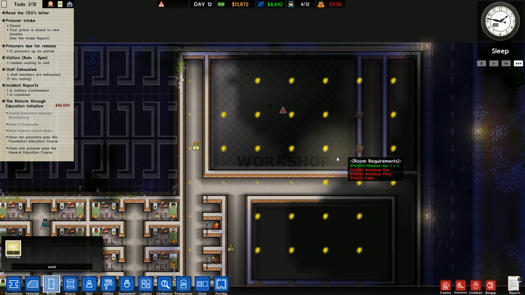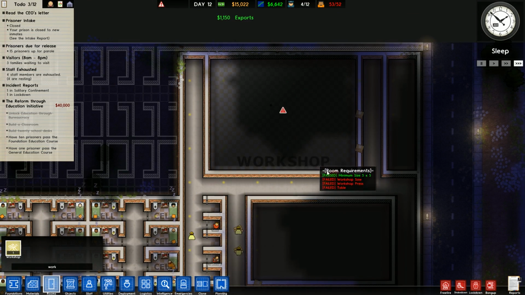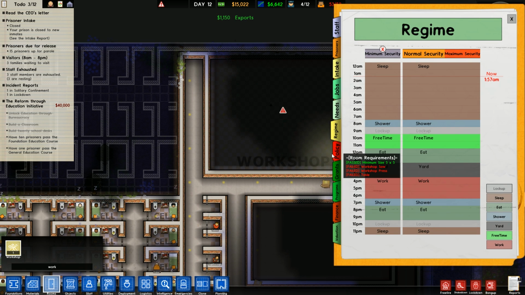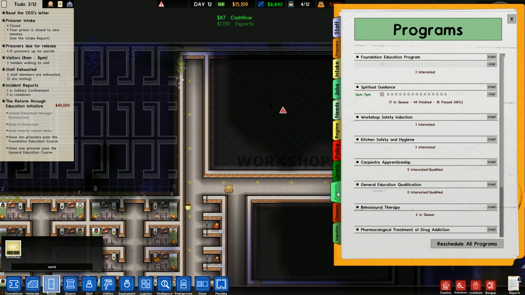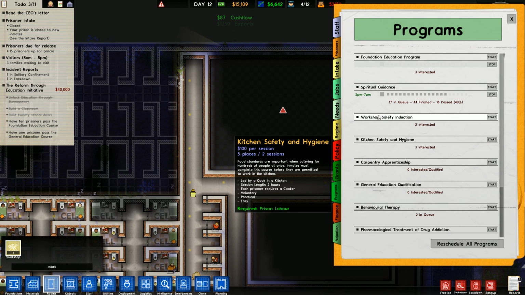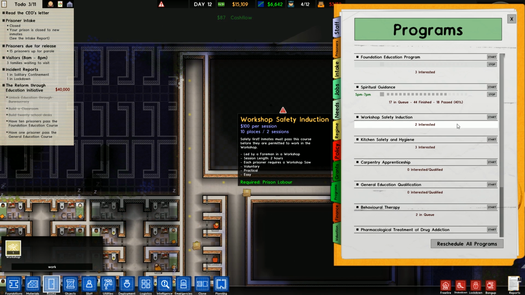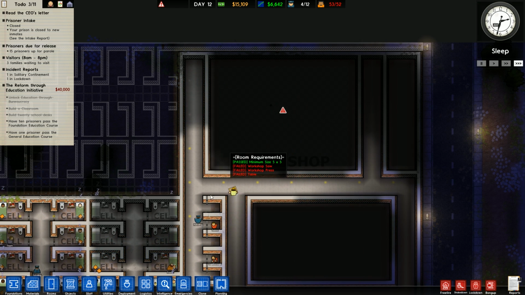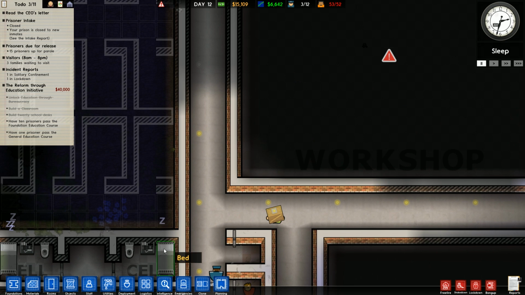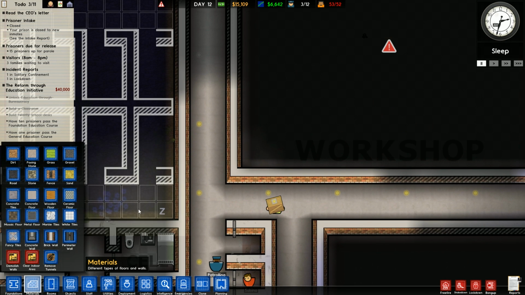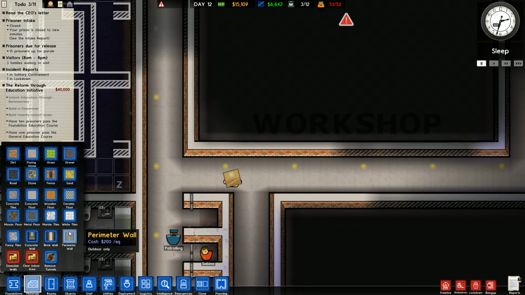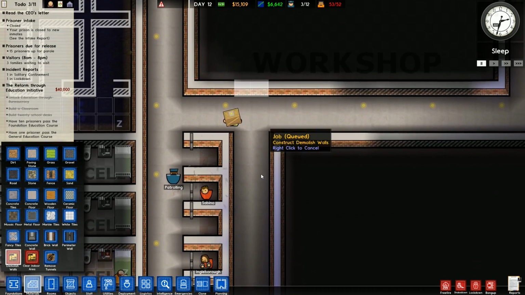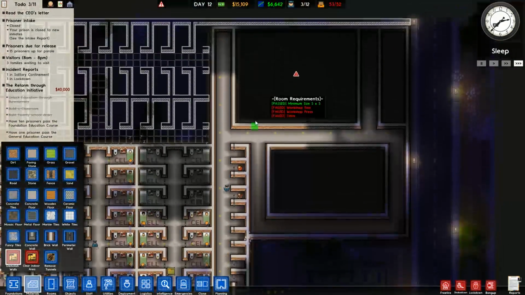Now, one thing that we need to bear in mind when working with the workshop is that in order to work in the workshop, I believe that prisoners need to go through some kind of program. Yeah, workshop safety induction. I think this needs to start before prisoners can actually work in the workshop. But before we start that, we should probably get our workshop finished. So what I'm thinking here is we will delete like 2 of these walls, and I think I'll make it just here for ease's sake, so I can walk straight up this hallway and into the workshop.